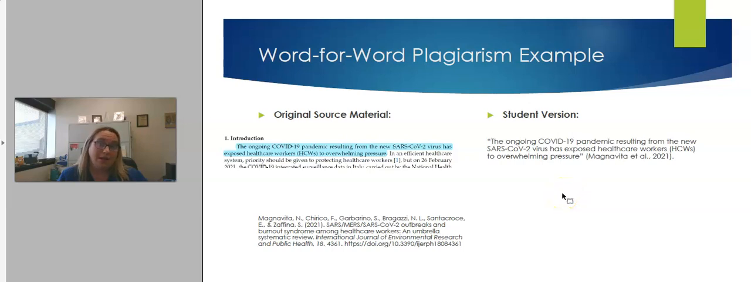So here's another example of how a lot of students will do this. Note the only difference between the prior screen and this one is that I did include the quotation marks. So I have now told you that this whole sentence is not my own words. I got this from this source. But what's missing? I don't have a source locator.